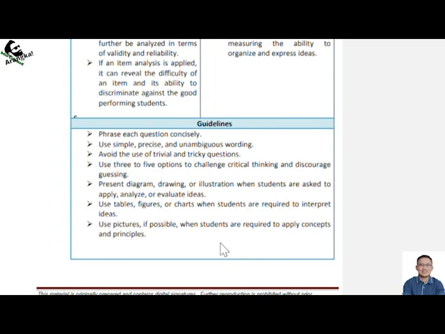Usually the options we use are 3 to 4. If we use 5, we may not be used to it. Even the board exam uses 4, and we are not at 5 options. But to avoid guessing, we can. Present diagrams, drawings, or illustrations when students are asked to apply, analyze, and evaluate ideas. Use tables, figures, and charts when students are required to interpret ideas. So there is a suggestion.